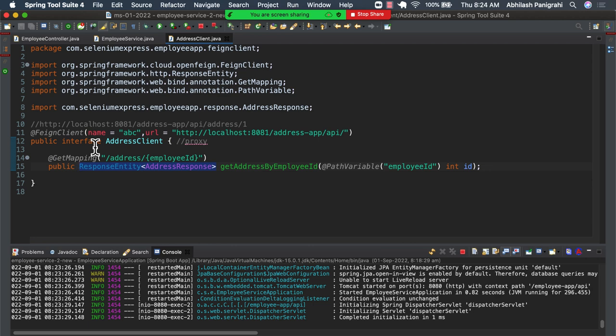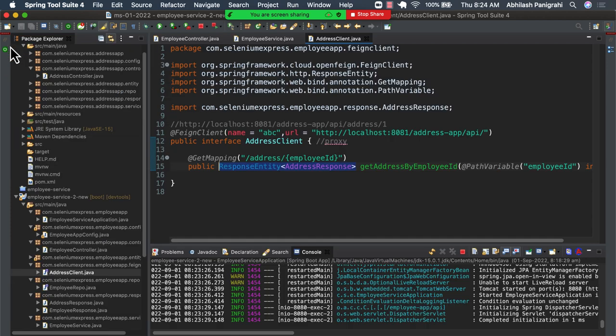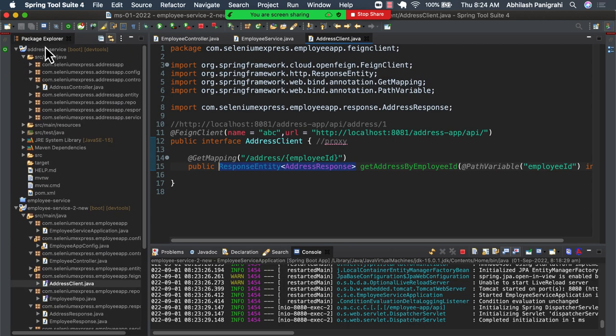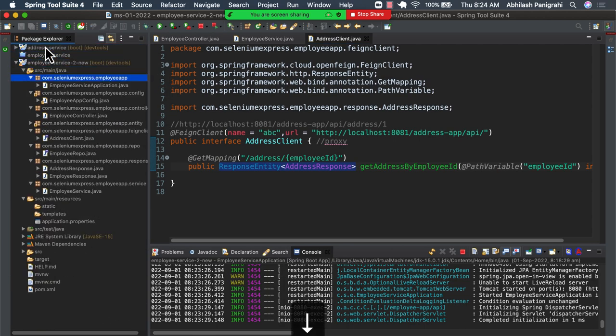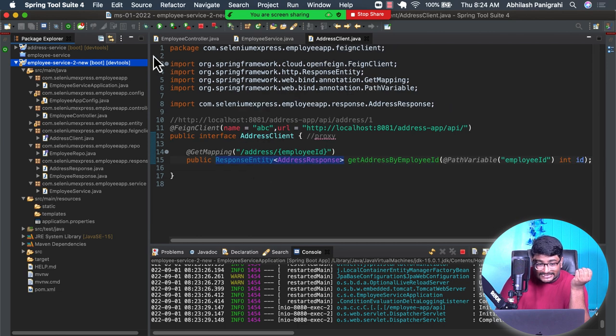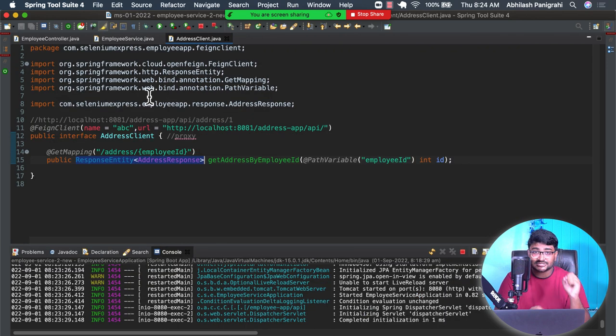Now think about it, Somik. Let's say this is where you are working, in the employee service, right here. In this application, you have to make 1000 REST calls. Now think, to develop that using RestTemplate, how bulky or how much code you have to write to make a REST call. But this is a declarative approach. Let me just emphasize that particular word. This is a declarative approach to make REST calls, right?